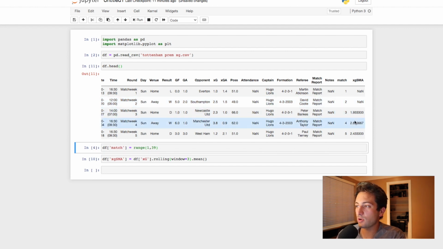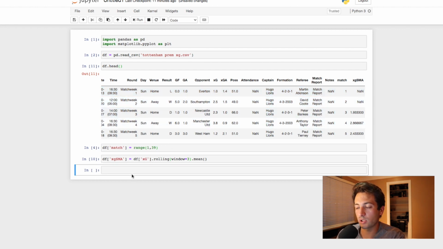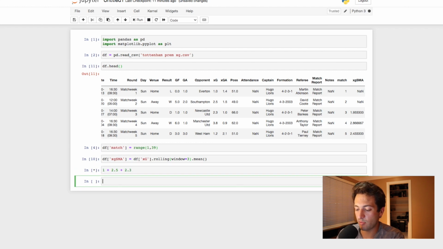As we can see, our simple moving average is 1.933, which is essentially the expected goals over here, 2.3 plus 2.5 plus 1, divided by 3. And we can test that out. So we'll just say it was 1 plus 2.5 plus 2.3, 5.8.